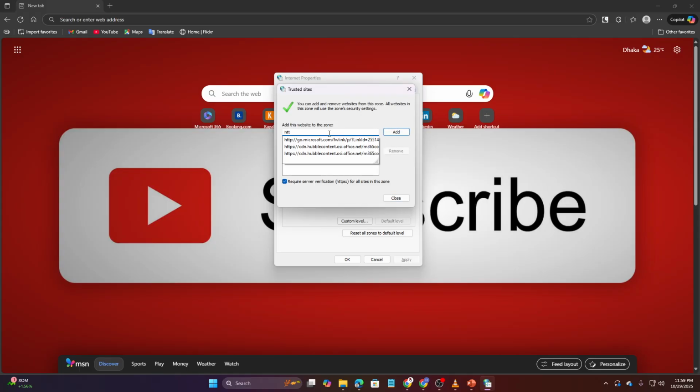In the field labeled Add this website to the zone, type or paste your website's address, making sure to include HTTPS for secure connections. For example, http://example.com. After that, click Add, and you'll see your site appear in the list below. You can repeat this step for any other sites you want to include.